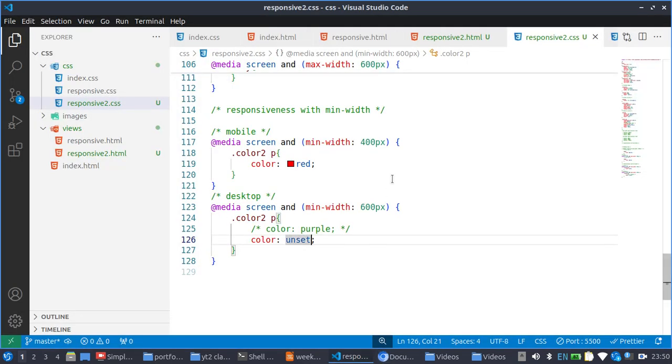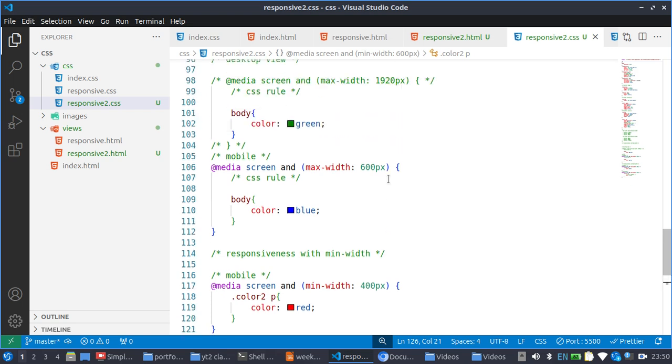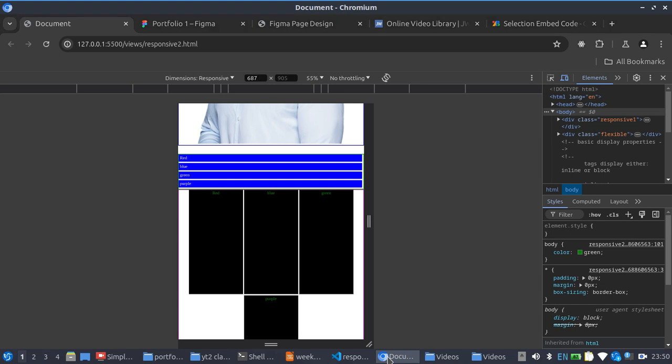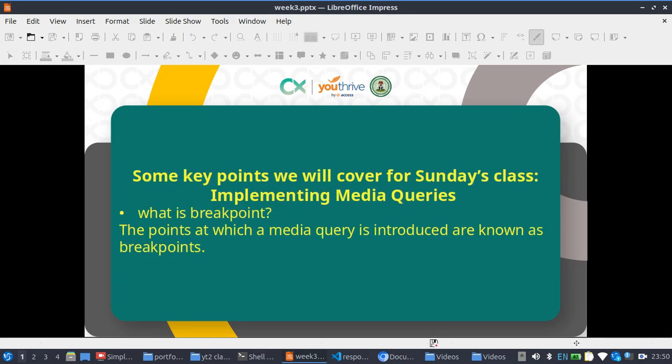So where did I add green? Green. So the body here is green, so that is why it's green. Okay, so that is it for the responsiveness using min width and max width. So let's go back to the slide.